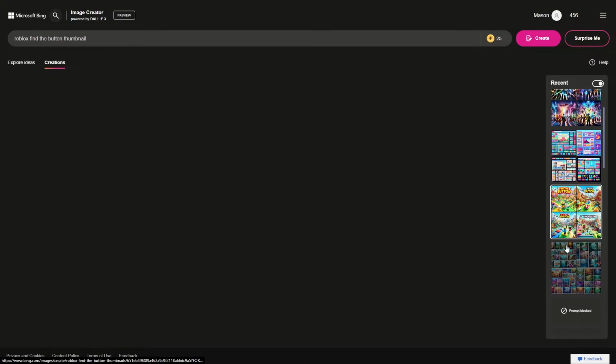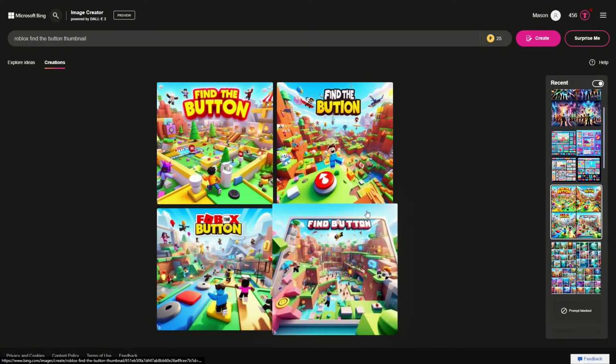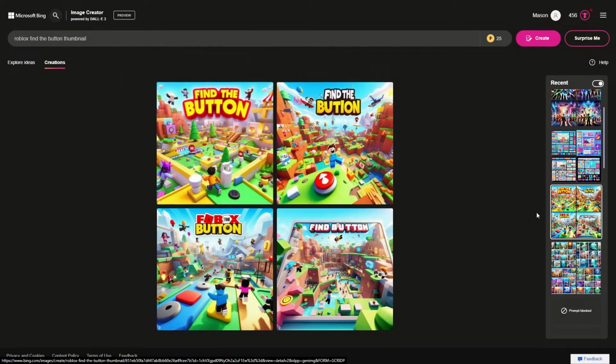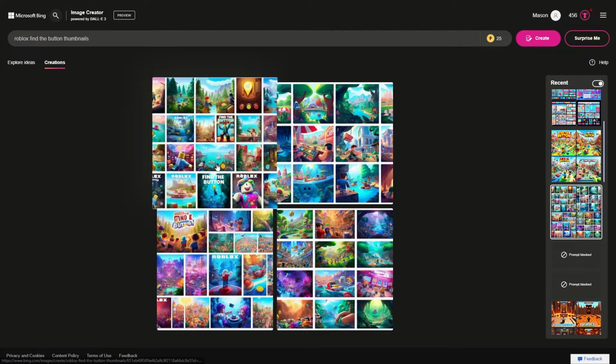But these are some game icons. So this one right here, Roblox find the button thumbnail, and as you can see, it's actually pretty good. It actually also made an icon right here, find the button, made a whole logo and stuff. Also not really the best. There are some better ones. This one I just typed in thumbnails. Since I typed in an S at the end, it just created many of them.